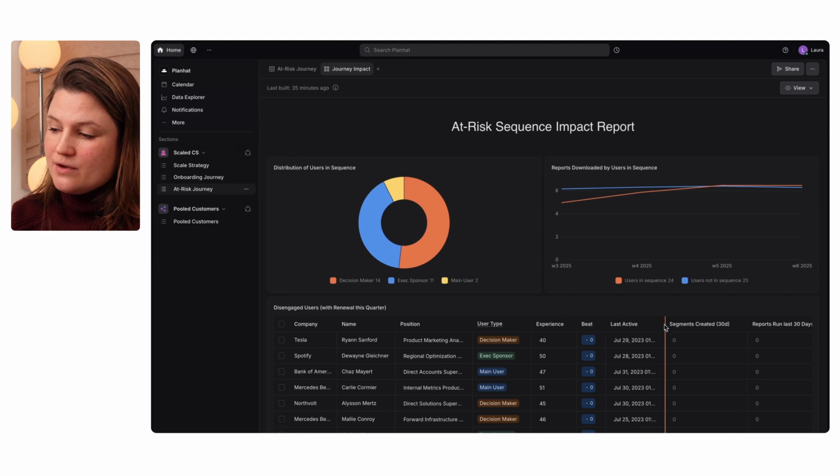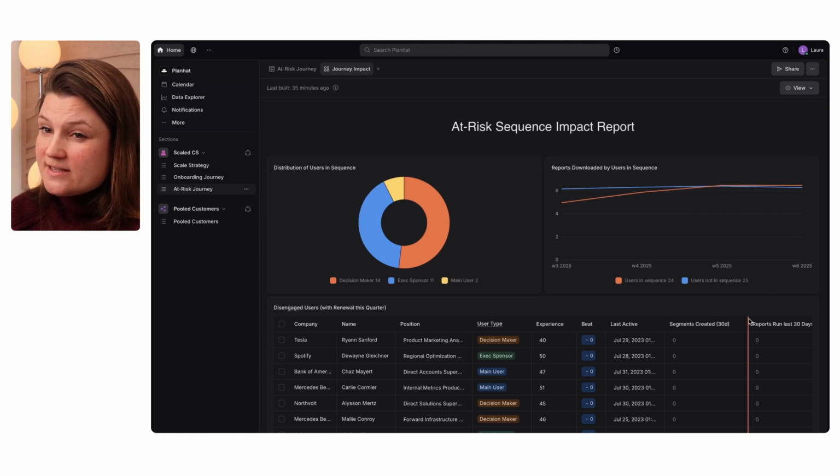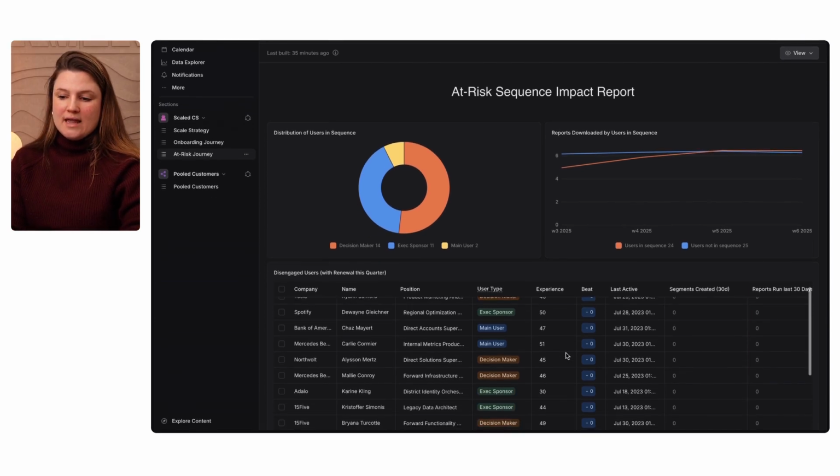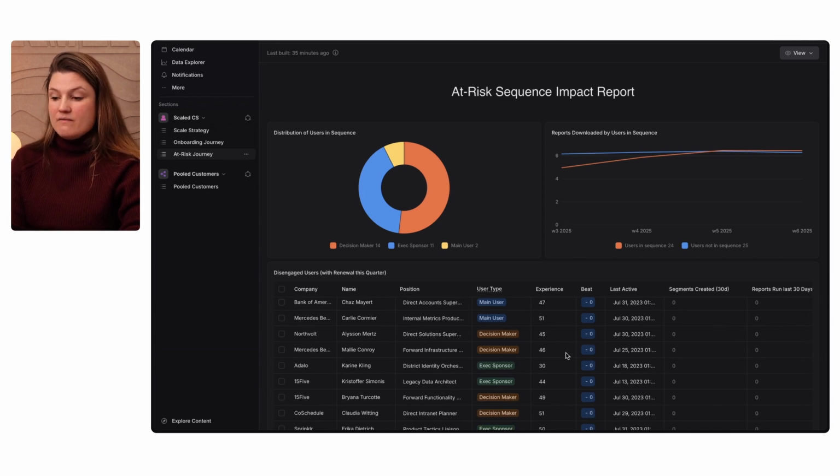I've got reports downloaded here as an example. Again, we see a slight increase. It's not that promising yet, but we've only just started the sequence, so it could be that over the next weeks you actually see more of an increase. But what's great here is to start looking at a list of users that are still disengaged. Even though they're receiving the outreach, they're still not doing anything in our platform.